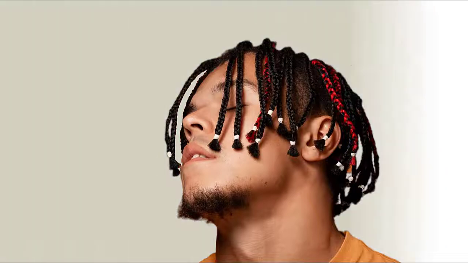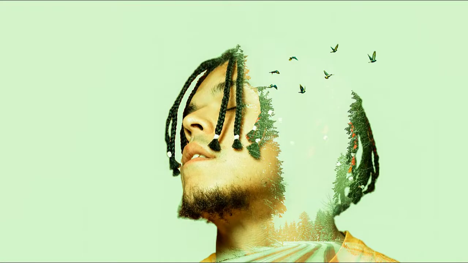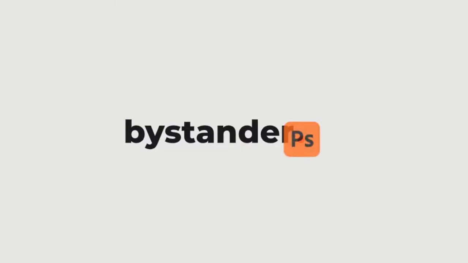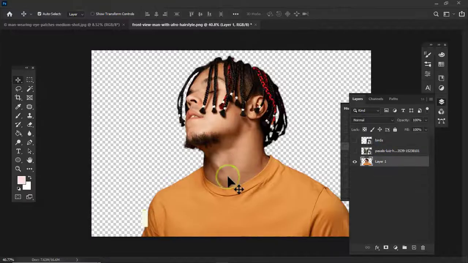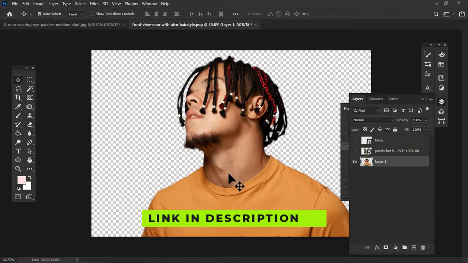Let me show you how to create this easy double exposure effect in Photoshop. Download the resource files in the description.